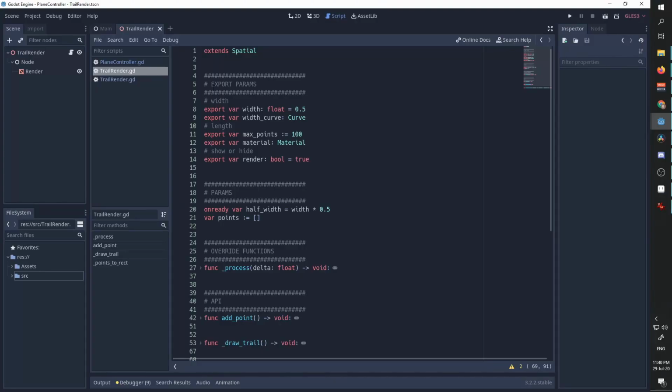We have some export parameters that will allow us to control the trail renderer from the editor, and I've written this trail renderer to be as general as possible. The use case I'm imagining is you need a trail, you simply drag this script to a spatial node with this setup, and you have a trail behind you, and I think it would add a lot of flair to your games.